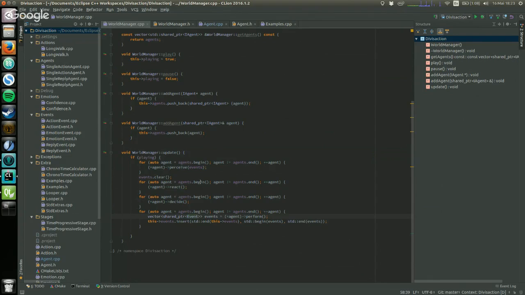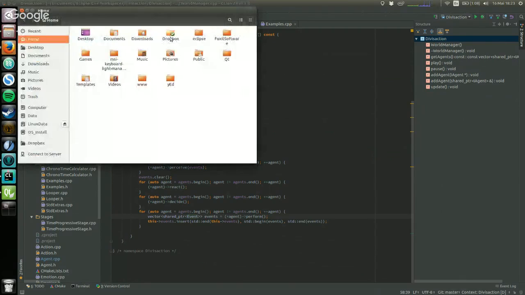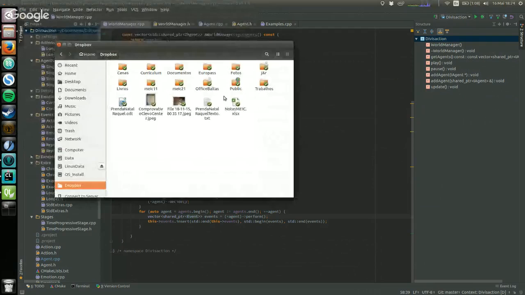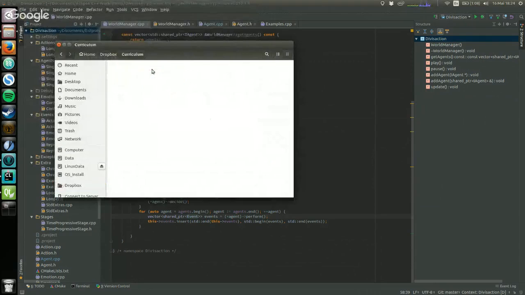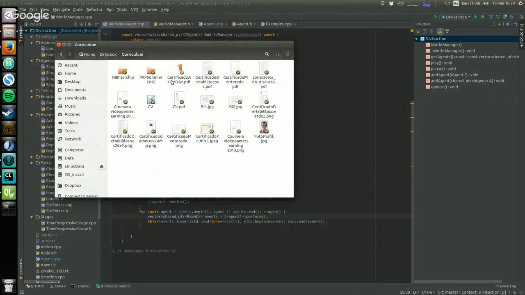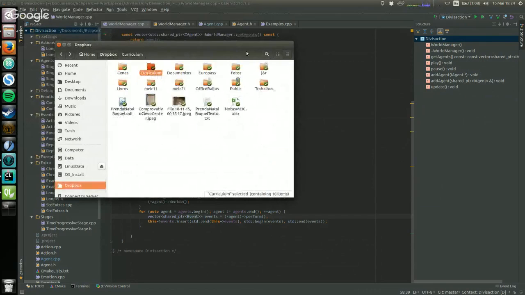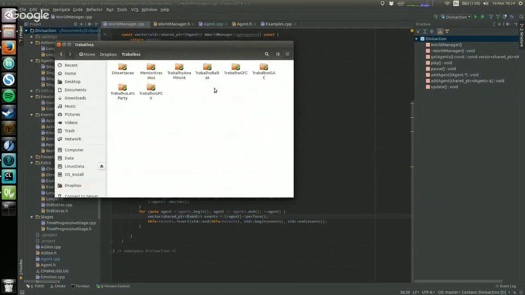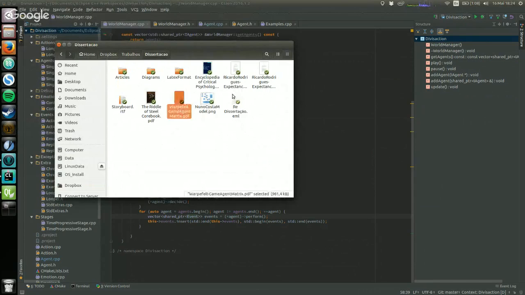So the real project, I think I can show you. So this is my work. I don't think I should show you this, but yet again, no, sorry. If you want to see my curricula, never mind. So works, dissertation, and I think, yeah.